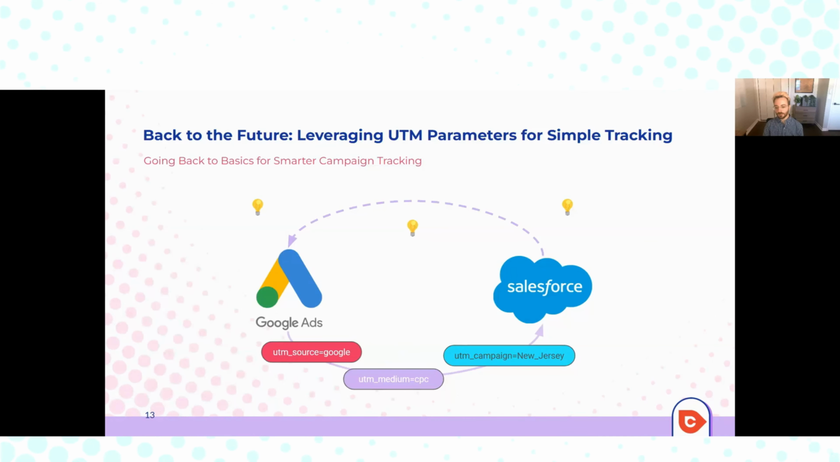Now, a lot of times when I talk about this, people will ask, how is that done? If you're not passing the GCLID back from Salesforce into Google Ads, how are you doing that? One of the things that we do here is a back to the future mentality of going back to the basics of using UTM parameters in our URLs. If you aren't already, you should be, but a lot of times this will do a lot of the hard work in terms of understanding which leads in your CRM are actually converting to new patients.